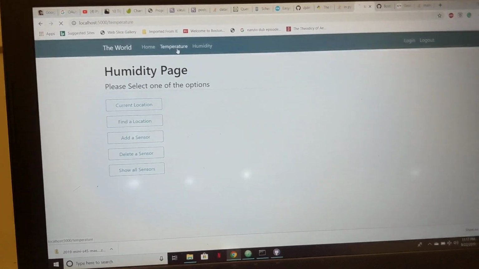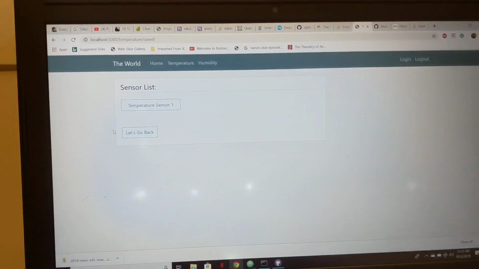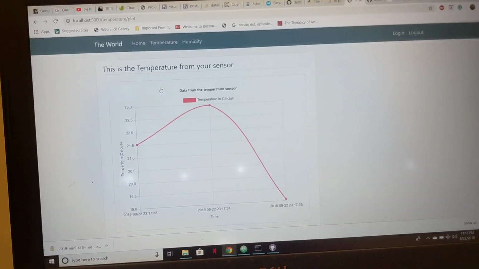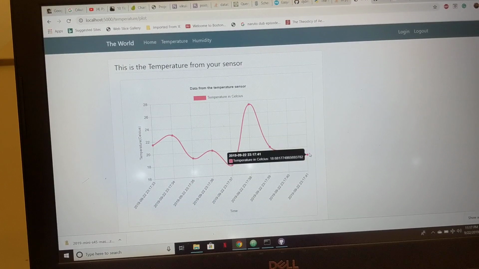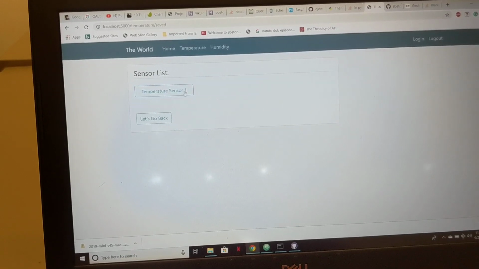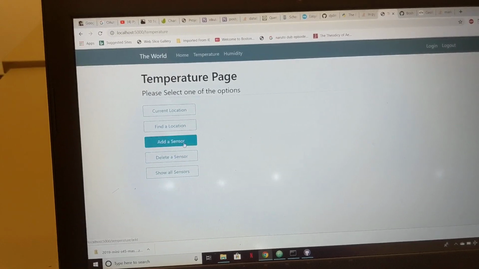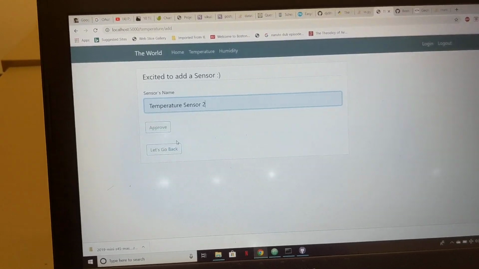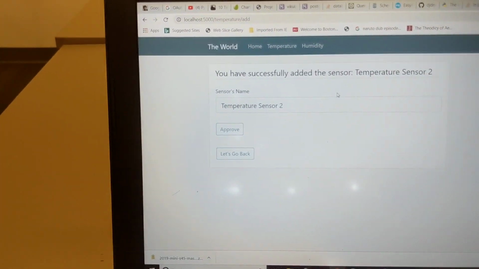Let's go to the temperature page and see what sensors we currently have. It shows us temperature sensor 1. If we go into temperature sensor 1, we can see it starts plotting its data, but the left side is the first data and it keeps updating itself. So let's go back. It should take us back to the sensor list page. If we go back again, it should take us back to the temperature page. Let's try to add a sensor now, and let's name it temperature sensor 2. Let's approve it. So it says you have successfully added the sensor temperature sensor 2.